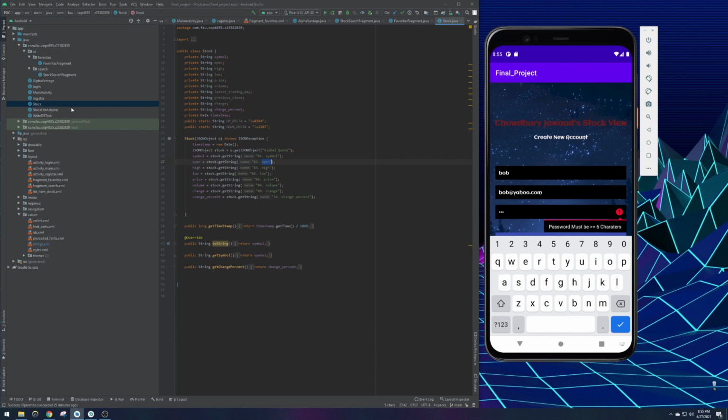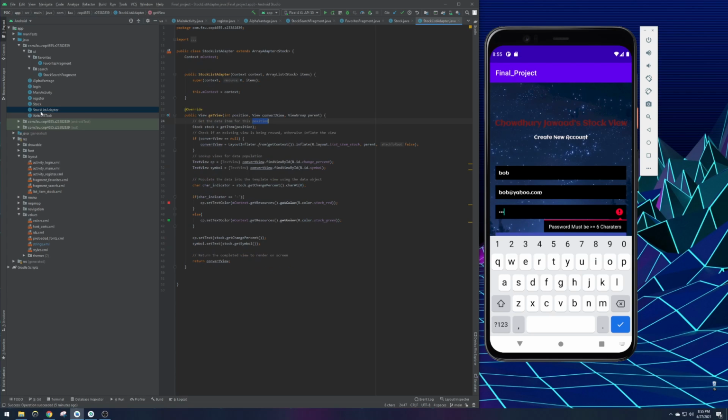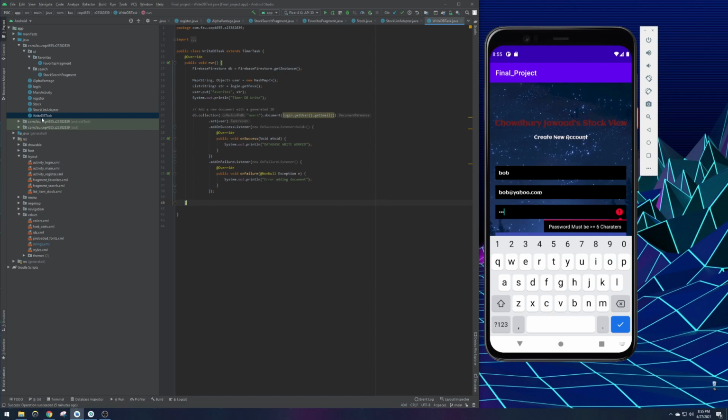We have our stock page. These are the different pieces of information that we can generate. However, I chose to just output the daily percentage change. But if you wanted, we can do the highs, the lows, anything else. We have our stock list adapter, which populates the RecyclerView adapter. We have the write DB task, which writes to the database.